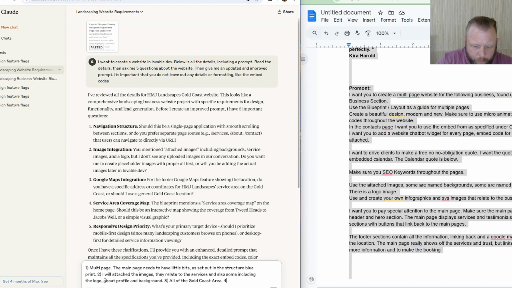So we're still on Claude 4. So we'll see if this actually works. Very nervous about it, and very nervous about putting this into Lovable to see how far that goes. Service area coverage map. Let's just answer that.